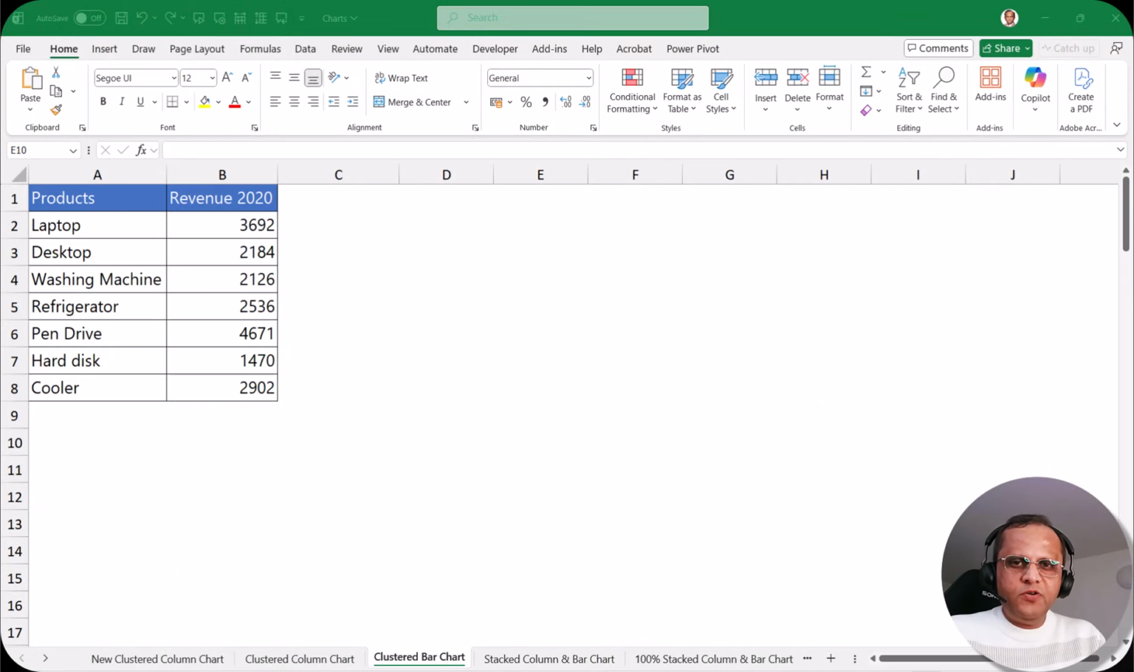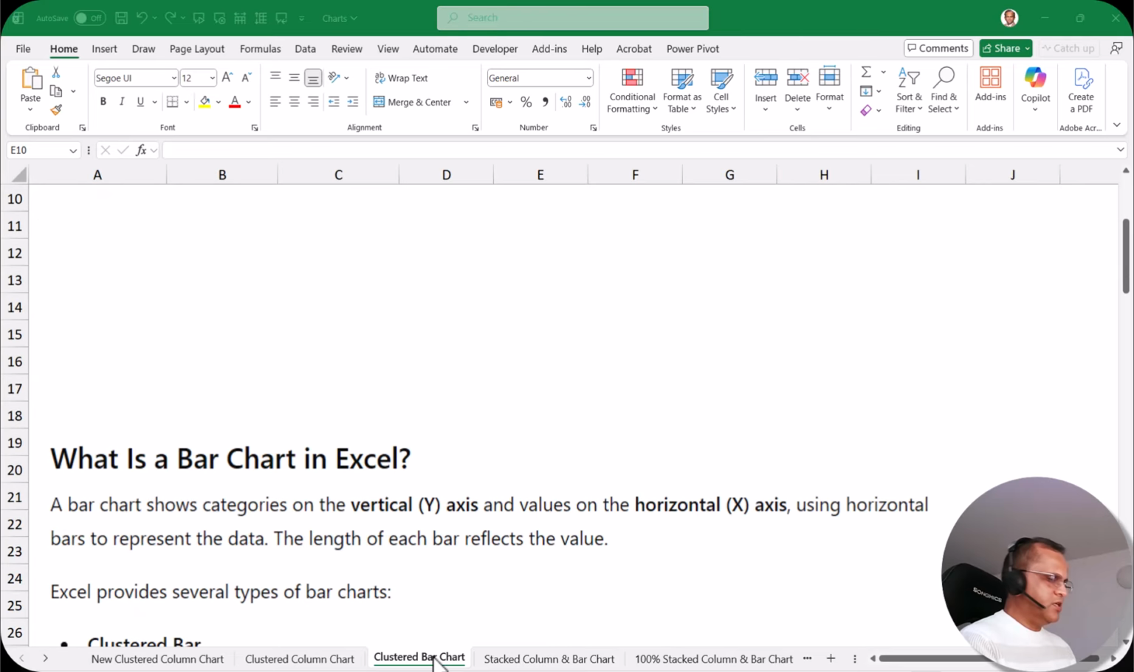Now in this video, we'll be seeing how we can create a clustered bar chart. But before that, we'll see what the advantages and disadvantages of the clustered bar chart are, what its uses are, and then we will go for the practical part. I'm in this sheet which is known as the clustered bar chart sheet.